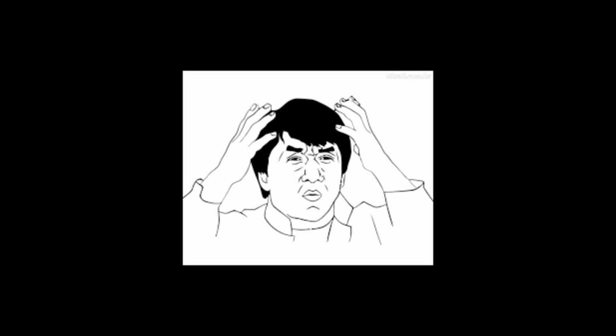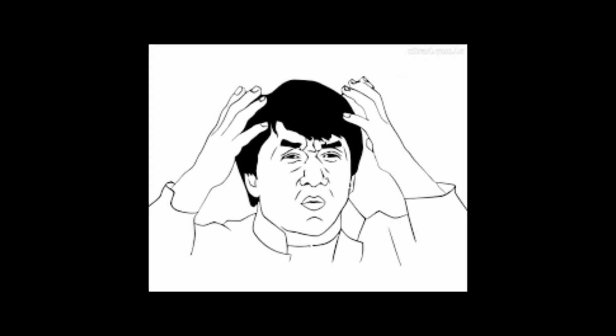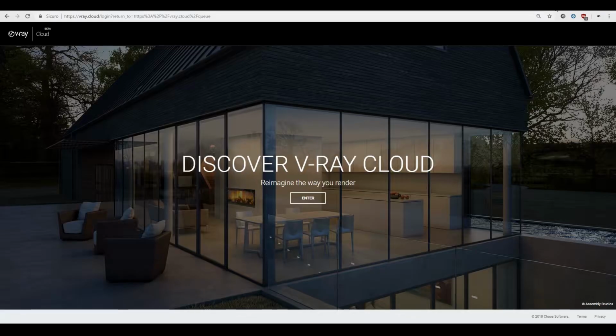It's not one of those videos where people show settings and special things just to improve the render speed. It's V-Ray Cloud. It's a service that offers V-Ray, and it's in beta right now, so everyone can try it for free. So why don't you give it a try?